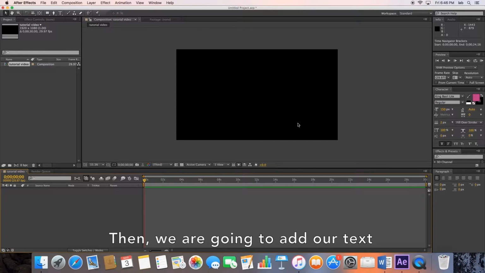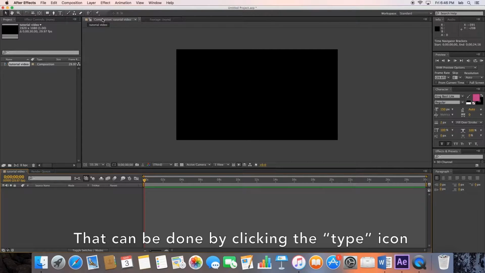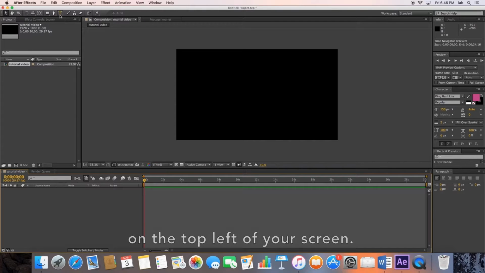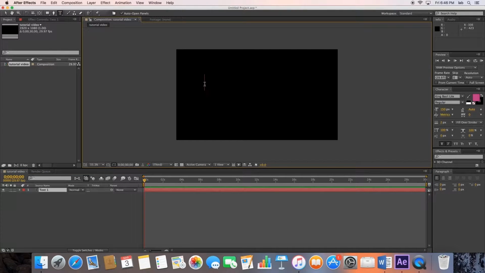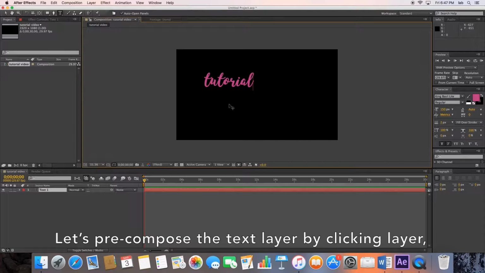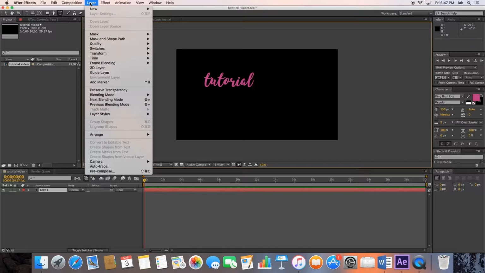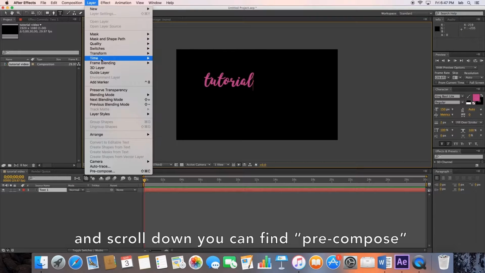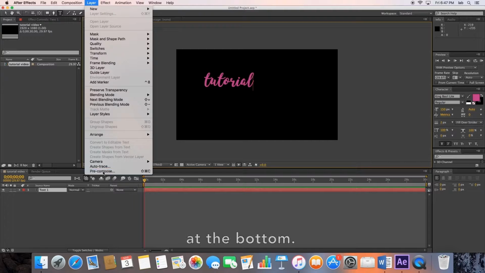Then we are going to add our text on the background. That can be done by clicking the type icon on the top left of your screen. Let's pre-compose the text layer by clicking Layer, and scroll down, you can find Pre-compose at the bottom.